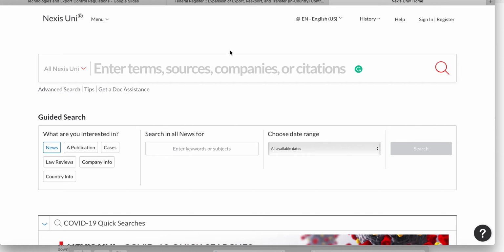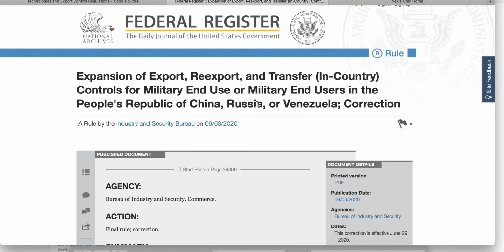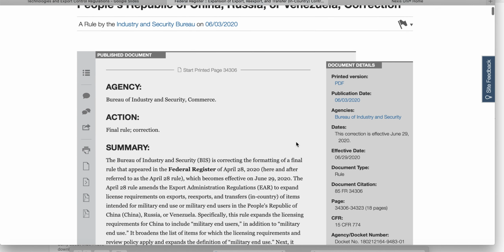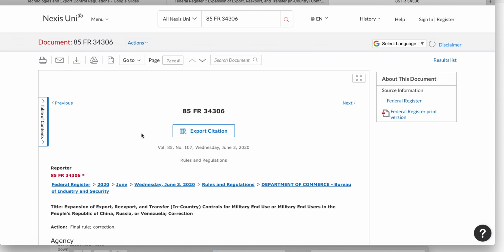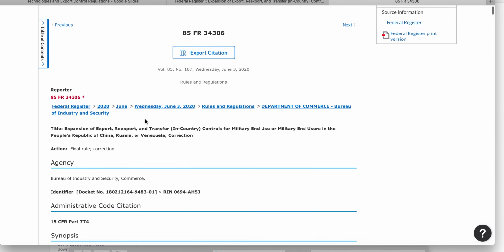To do some search on the Code of Federal Regulations (CFR) and the Federal Register (FR), you can use Nexis Uni. Once you're logged in, if you know the citation for the Federal Register, let's start with that. For example, you can just do a basic search right here. You don't have to do anything advanced. You could do that, and then you'll be right at the Federal Register.